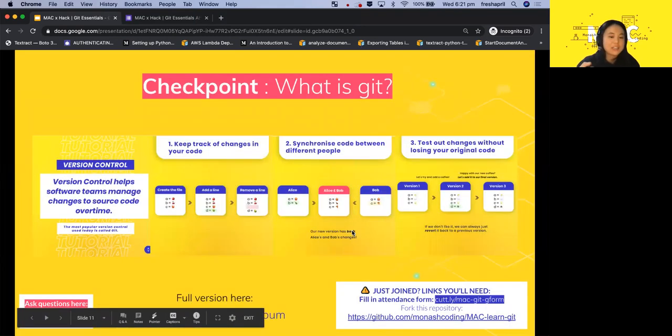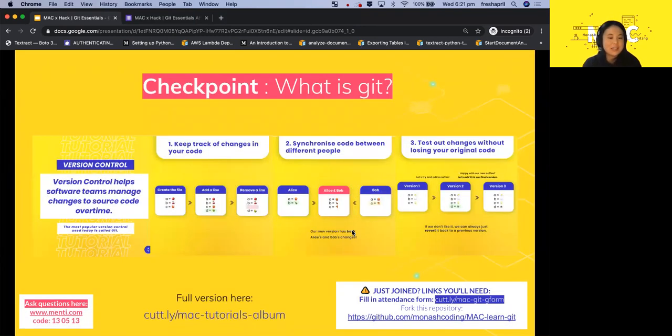Cool. So checkpoint, too long didn't read. What does Git do? It keeps track of changes in your code, synchronizes code between different people, and you can also test out changes without losing your original code.